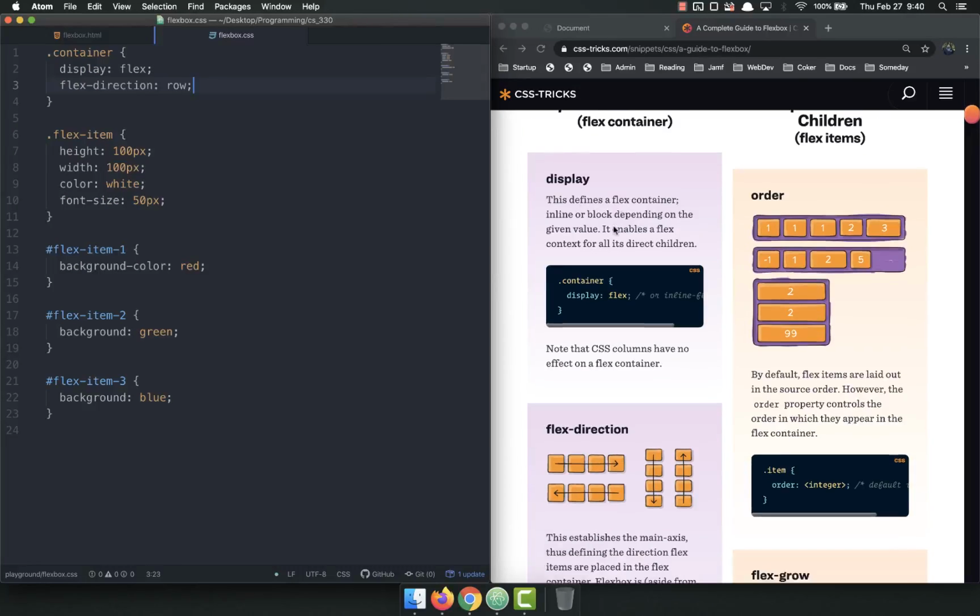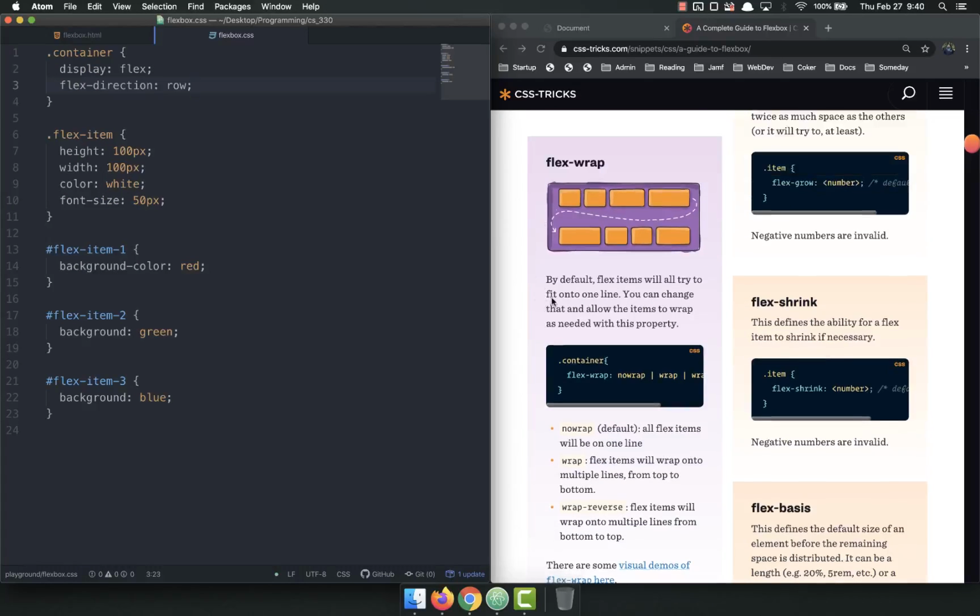So container is the outside. So for flex wrap, by default, flex items will all try to fit onto one line. You can change that and allow the items to wrap as needed. By default, it'll do no wrap and it will shrink them down as needed.